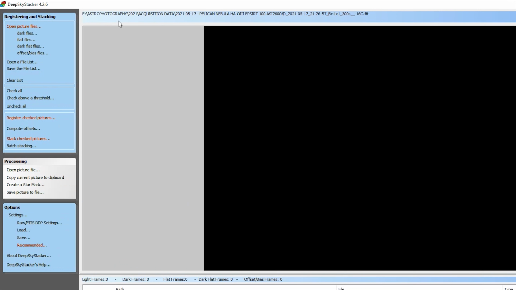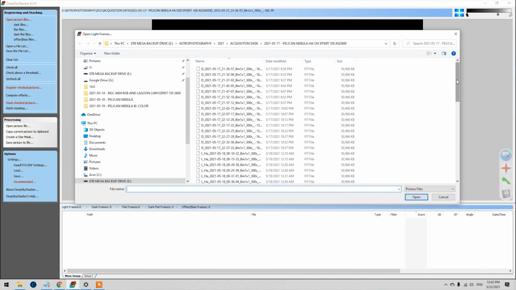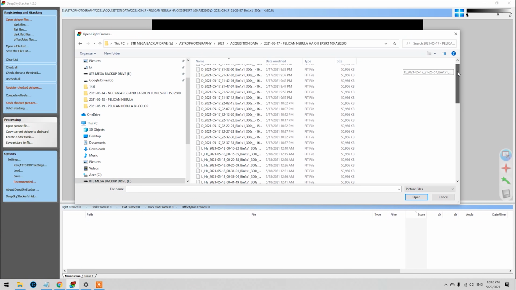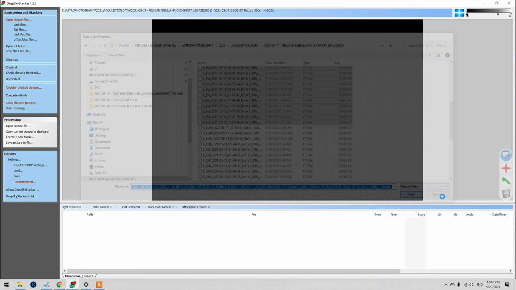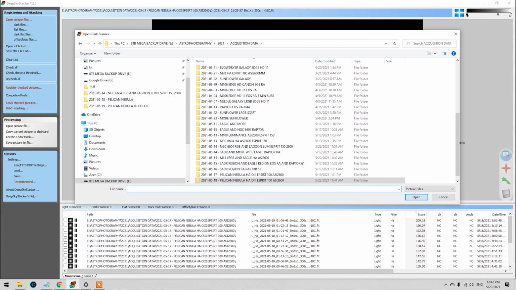So I'm in Deep Sky Stacker 4.2.6, which is the latest version currently, and that is pretty recent. I think I downloaded the latest version about 2 weeks ago. So I've got my acquisition data here. Pelican Nebula in HA in O3, so it was over 2 nights that I captured these images. I'll select the HA files first, open those up, and then I'm going to add the dark frames as well. I only used lights and darks, no flats or bias frames for this project.